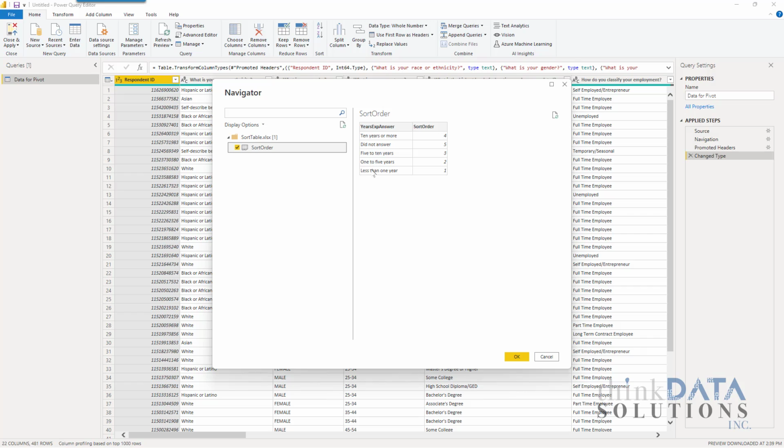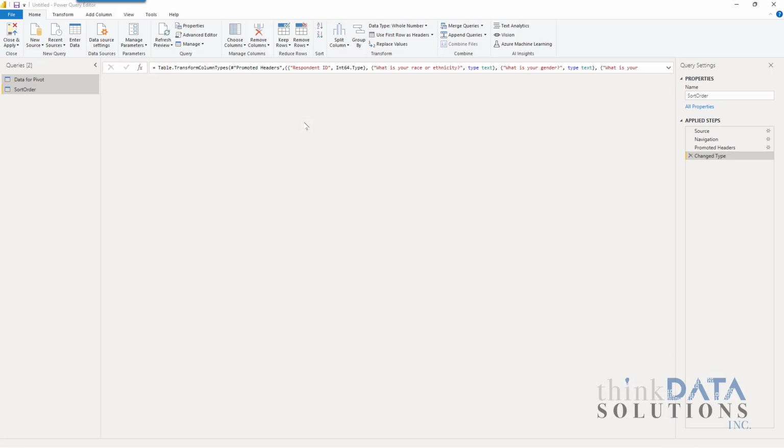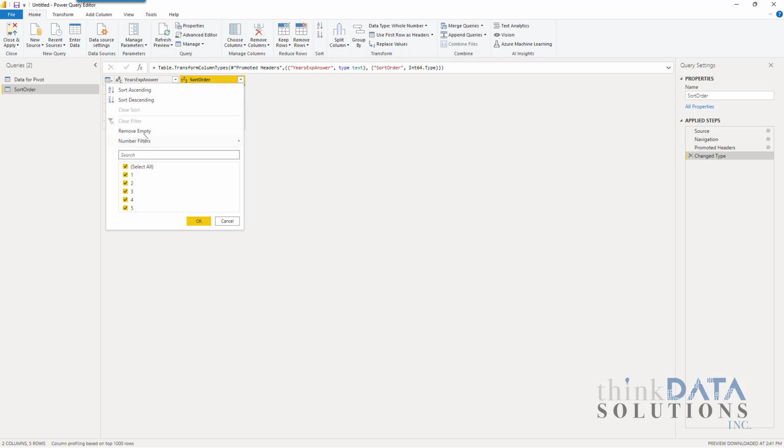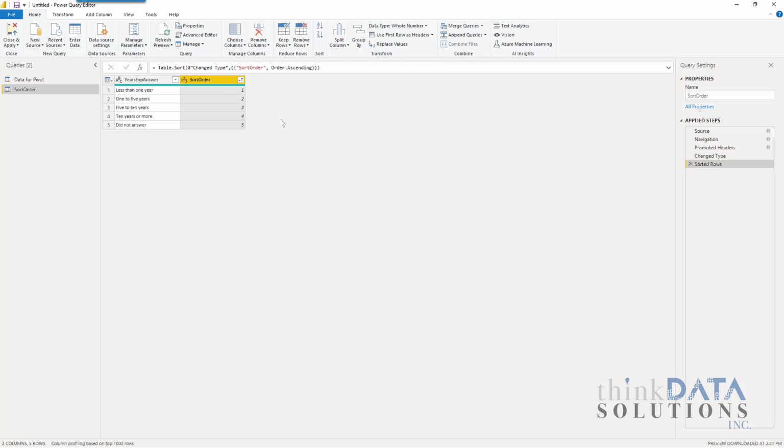Notice I have the same answers, except for this did not answer. I'll have to do some data cleaning there. And then I have the sort order I need it in. So I'll go ahead and click OK. And if I were to go sort this, then I could see less than 1 year, 1 to 5, 5 to 10, 10 or more, and did not answer.